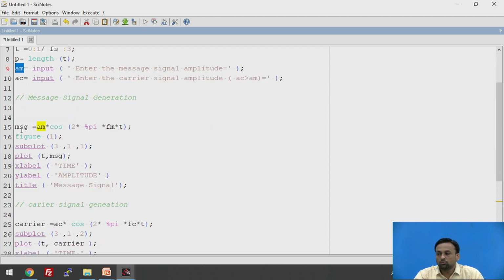Now suppose you want to plot the carrier signal or the message signal here. The one variable we have defined is the message: AM into cos 2 pi into FM into T. So this will plot the cos signal here. You can take a sine signal also, and we'll see the difference at the time of output, what will happen if you put sine here. Figure 1 will have a subplot with 3 rows, and the first signal will be in the first row. Now for the X label and Y label, we have to label these: X label is time, Y label is amplitude, and the title is message signal.